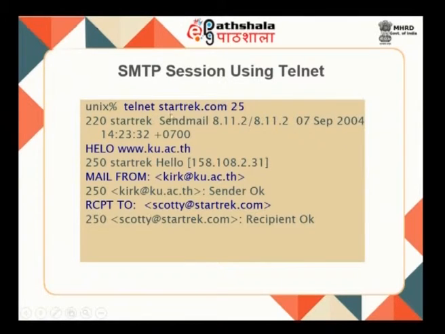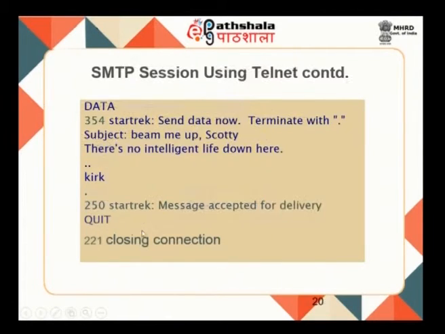Okay, so you can see this telnet startrek.com 25. So 220 Star Trek, hello 250, mail from 250, rcpt to 250, all fine. Data, okay, you are sending the message and then you are closing the connection. So this is one example of this.